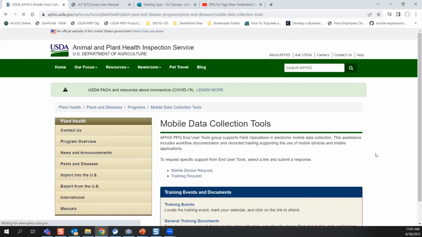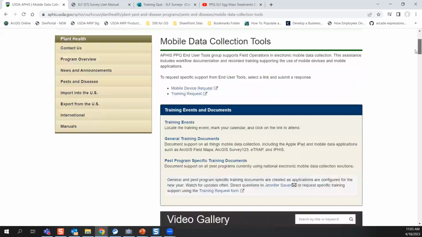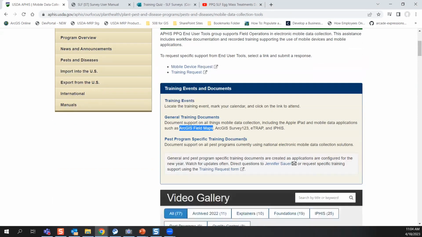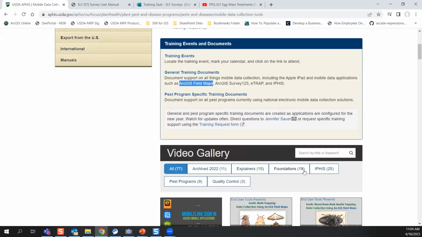So that might have been how you found this. Going back to the main page, we're using the ArcGIS Field Maps application. You can find information on that under general training documents. See here it is listed. There's a user guide that you can read. And then the video gallery has, under foundations, and of course you can search by title as well, 10 self-paced videos that can take you through just getting comfortable with the application itself.